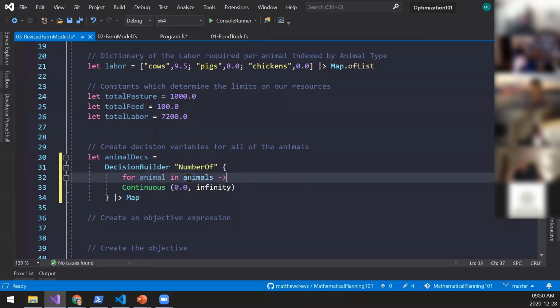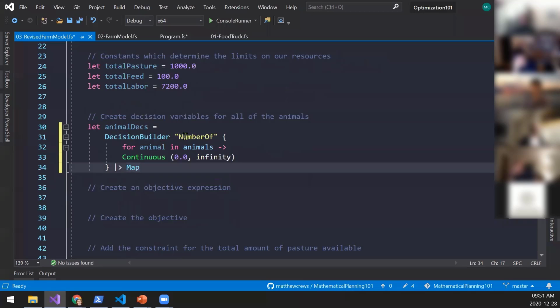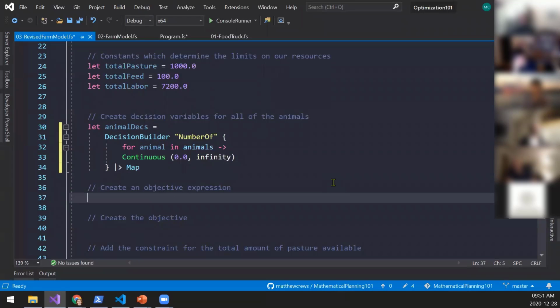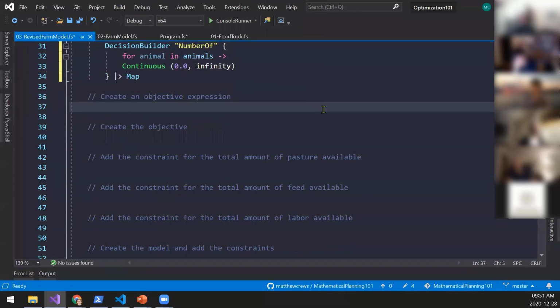So this thing is saying, like, hey, I'm going to create a decision associated with each value in animals. Each is going to be a continuous decision, and it can range from 0 to infinity. And I am going to automatically name it for you using this as the prefix. So it's just kind of taking some of the annoying management out of our hands and just making things more straightforward. So now I have my animal decisions stored in a map, which is a dictionary-like data structure.